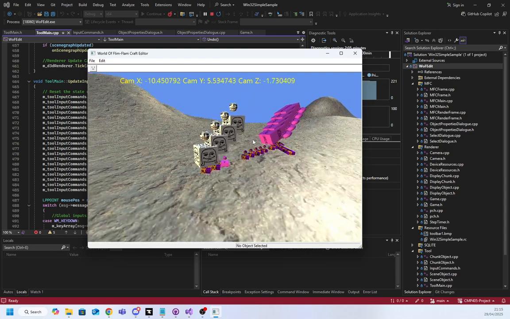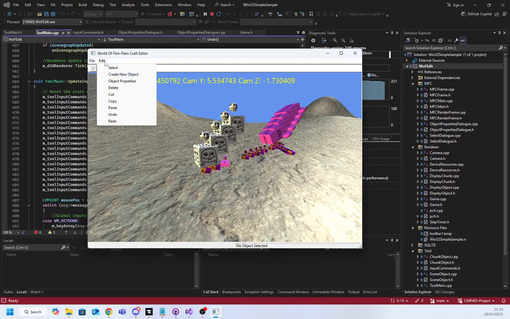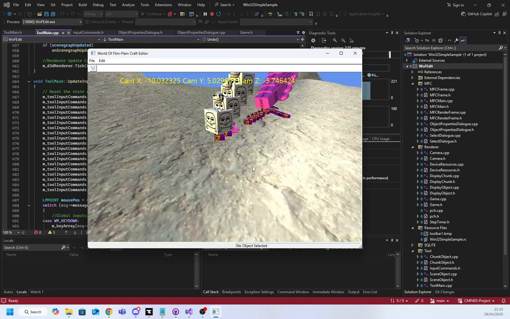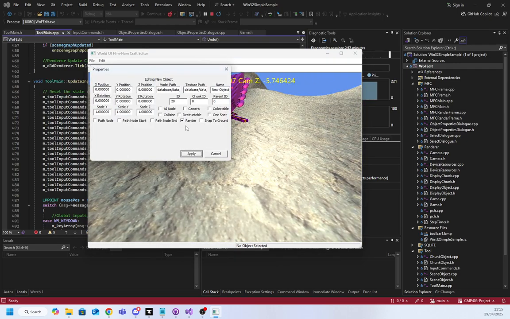Objects can also be created using the Create New Object button, or by pressing Ctrl N, and the object won't be created unless you hit apply. So if you cancel out, nothing is created, but by creating a new object, I can set all of the position and rotation, so let's just move him up a little bit.